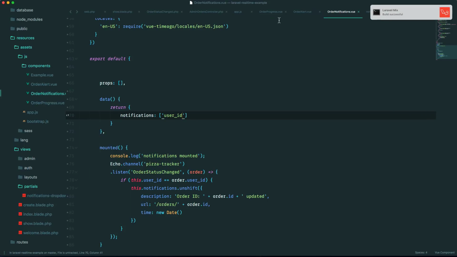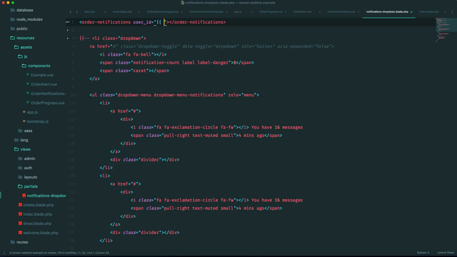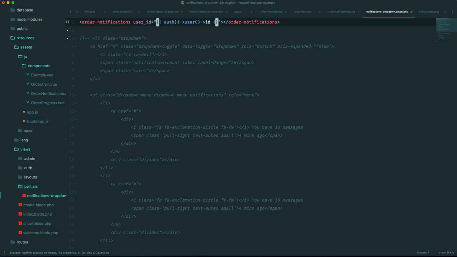So let's go ahead and, where was that? Here, let's pass in the user ID as well. User ID equals auth user ID. Okay, do that.